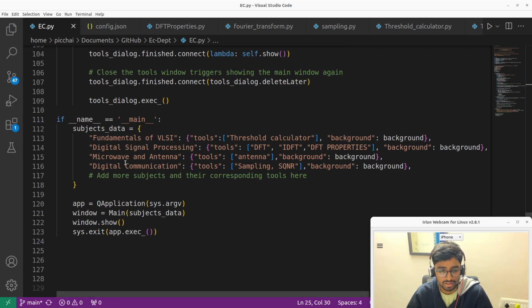One of the subjects is Fundamentals of VLSI. In VLSI, the tool which I have written is the threshold calculator. Let us concentrate on the dictionary and what main tools are here. Digital signal processing is a subject, and the tools are DFT, IDFT, and DFT properties. Till now, these are the three tools I have done.